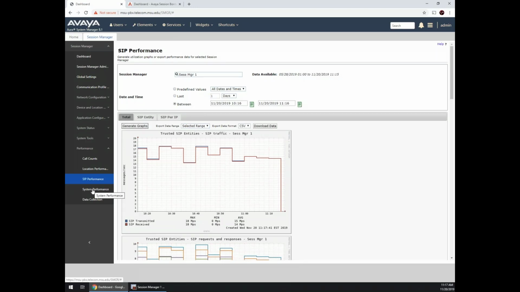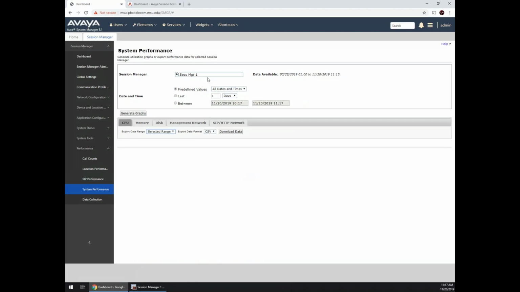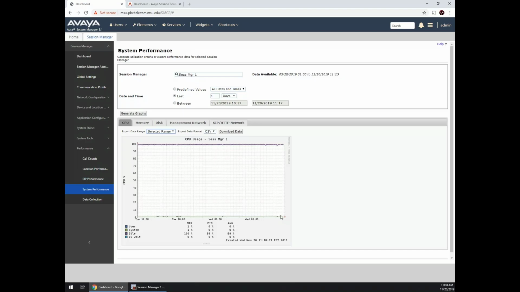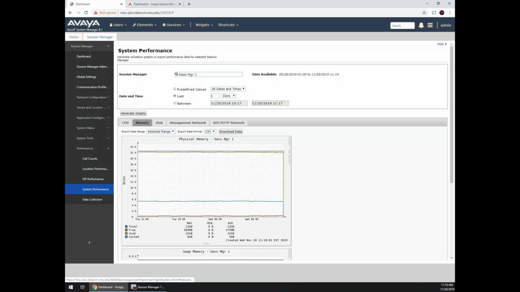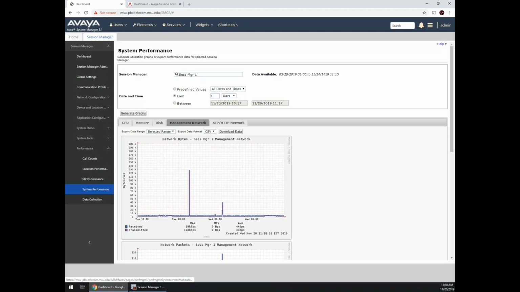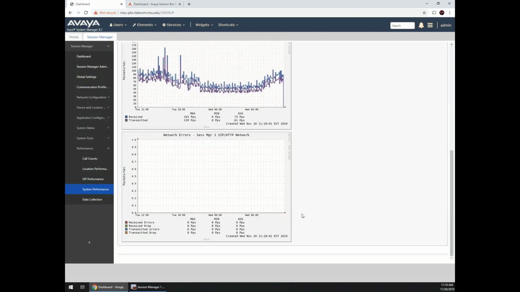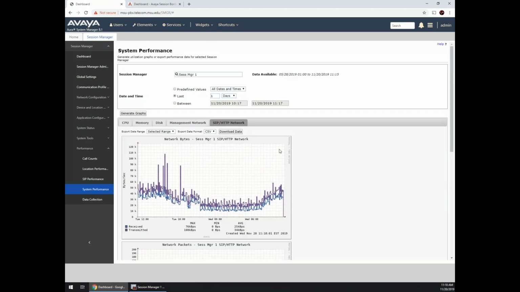Other things to just note really quick too, under system performance, you can also see certain types of data about, let's say, session manager 1. What's my CPU load? Right now it's like 0%, 1%. The amount of memory, disk space, management network use, the HTTP load, and the SIP load, and all that type of stuff on here as well. Good things to know if you're having a session manager or you think you're having a network issue where traffic isn't being processed properly.